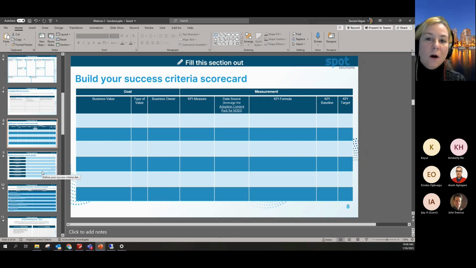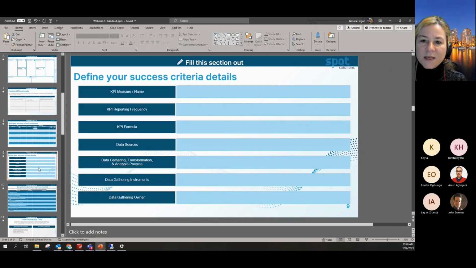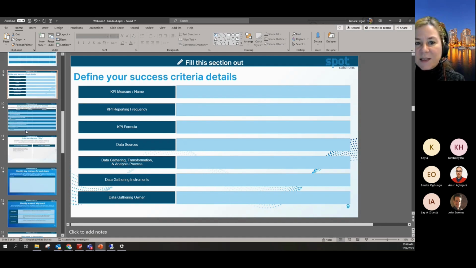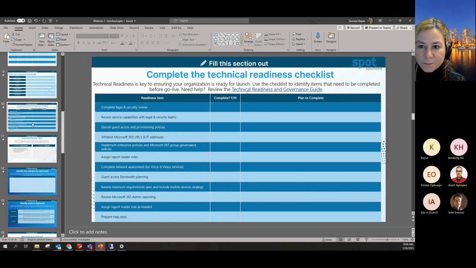So you might have a scorecard, and you might score your success criteria on a monthly basis for the first 6 months to see where you're at and how close to your KPIs you've gotten. You can define your KPIs right here. So KPI or measure name, reporting frequency, formula, data sources. So these are all different ways that you can leverage and define your KPIs really well so that everybody's speaking the same language and understands what success looks like to you.